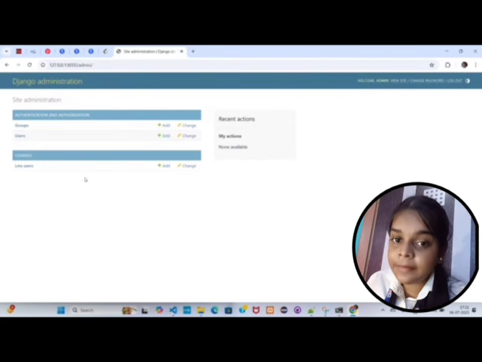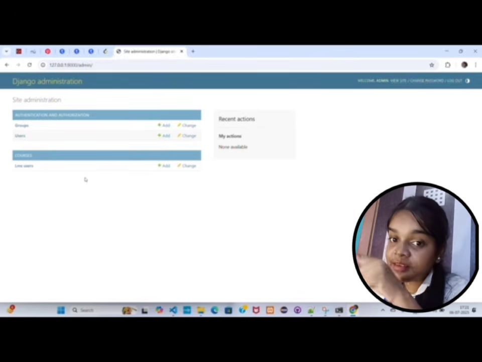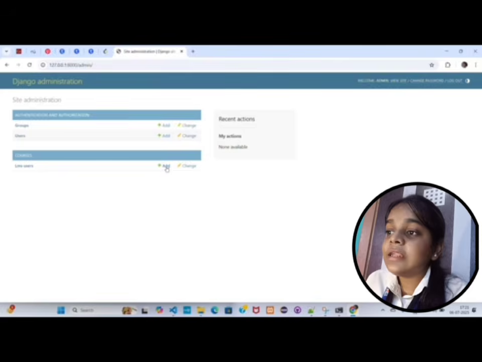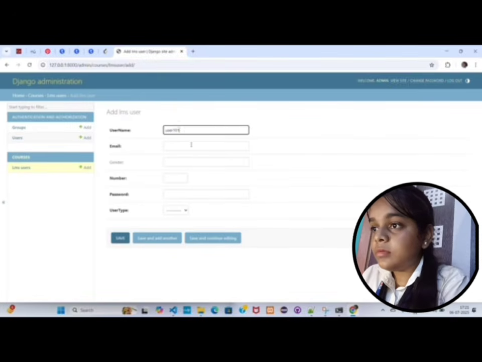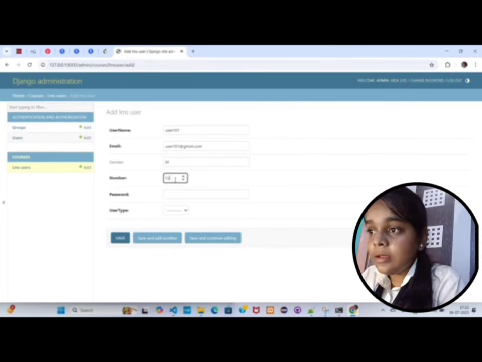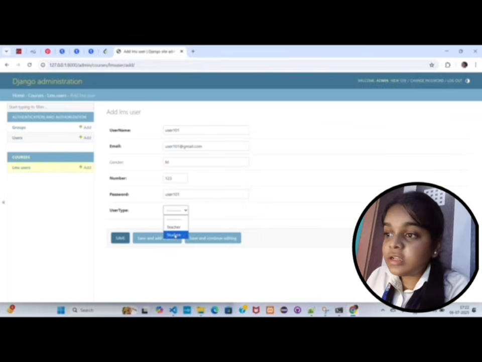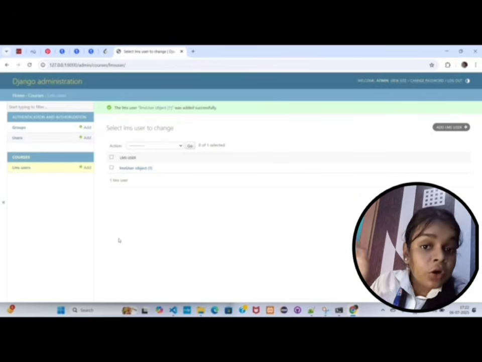This is the table. Now we will create a user from the server side. This is our server side. We will create a user from add. Let us say user101. Email is user101@gmail.com. Gender, let us take male. Number, let us take 123. Password, let us take user101. And user type, let us take teacher. Save. So a new user has been created. A new record has been created.